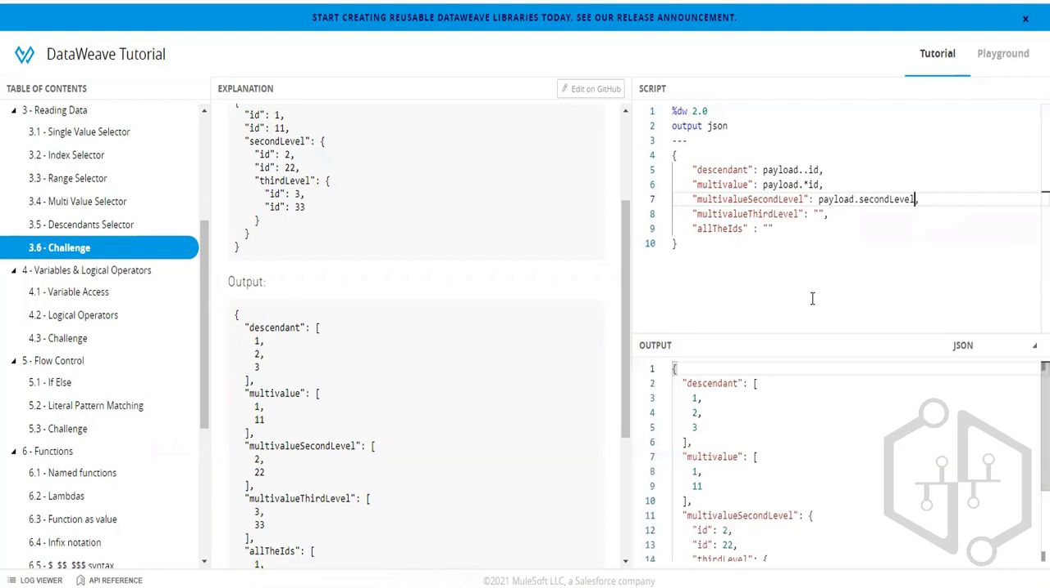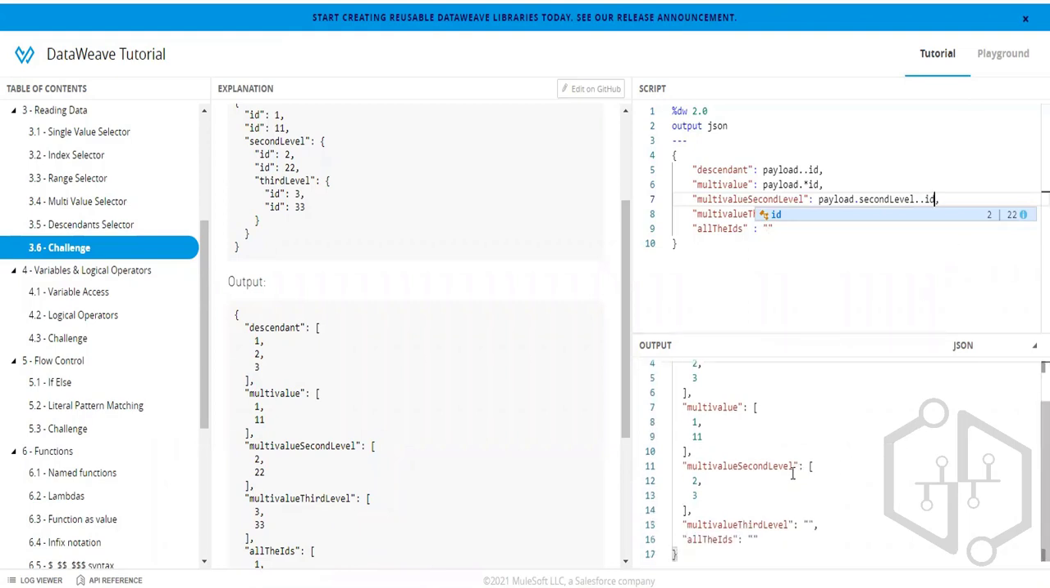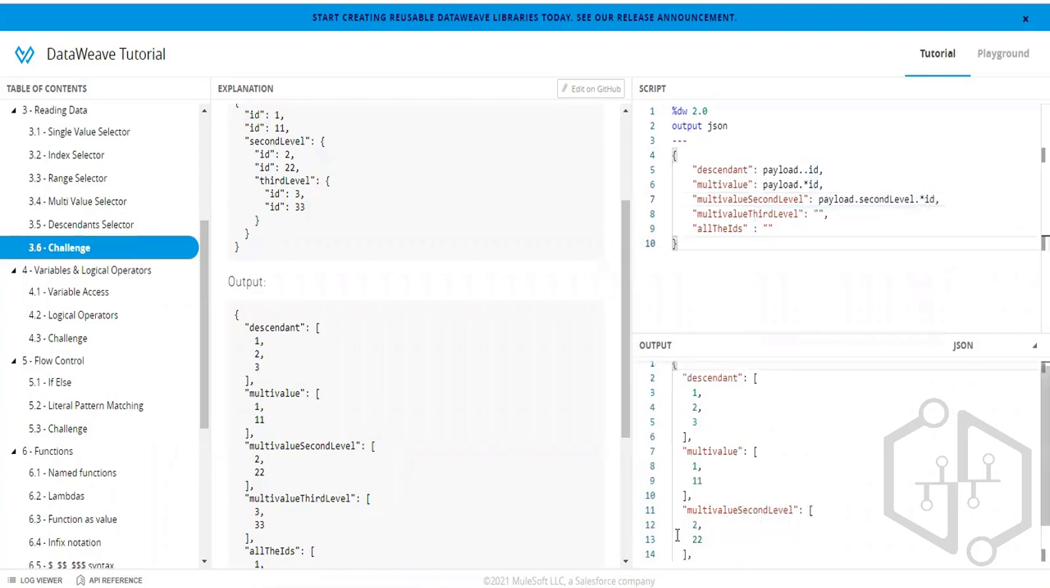Okay, so your payload, second level, then dot ID. It returns only the first one. Then you say dot star ID, exactly. Dot star select returns the IDs, to get everything, all the IDs in the second level. Right? It's matching only on the second level.